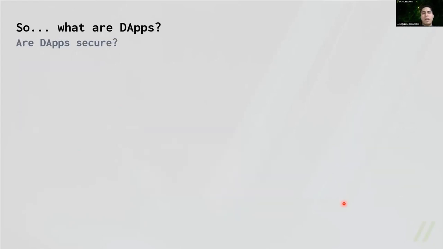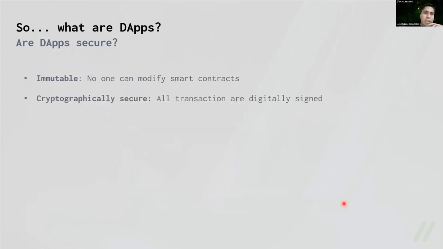Okay, now the moment of truth. Are DApps secure? Well, as far as we know, they are immutable. No one can modify the smart contract because they are inside the blockchain. They are secure because all of us sign the transaction. And anyone can verify the code of the smart contract.